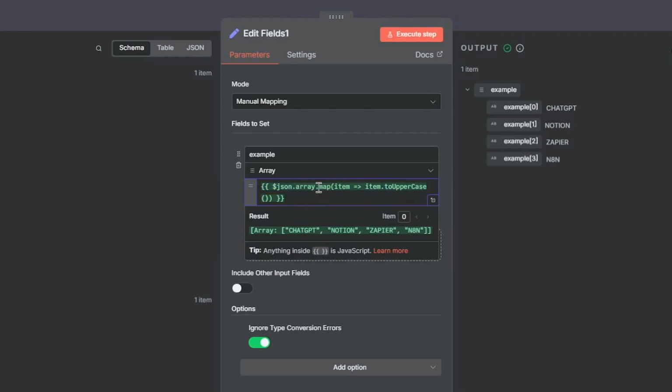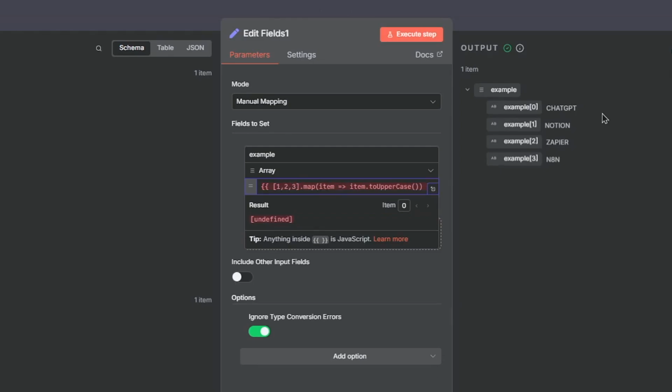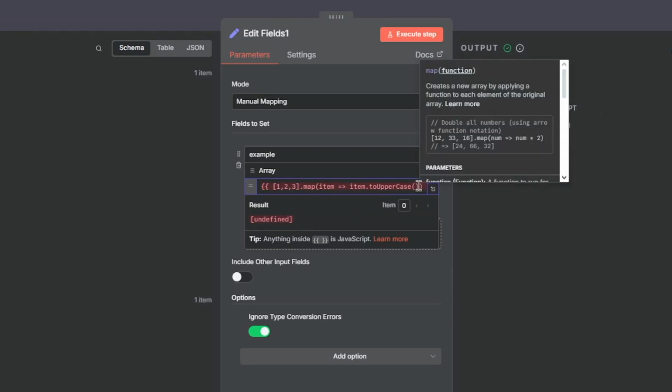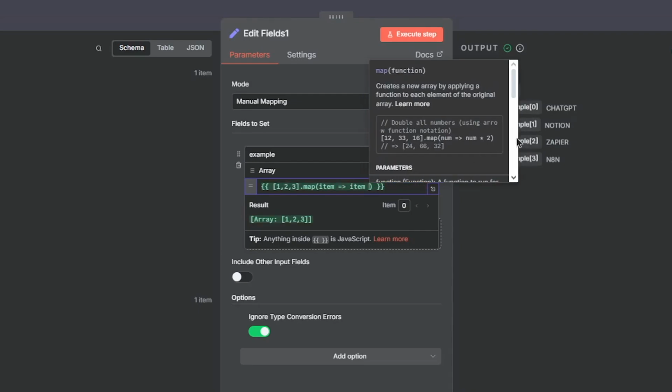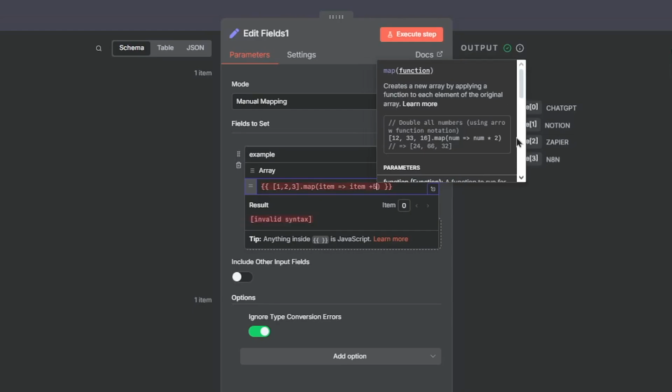If I had a number here, let me move here, I can provide some specific numbers, 1, 2, 3. Now I can perform some operation. Maybe I would like to add 5 to each value.